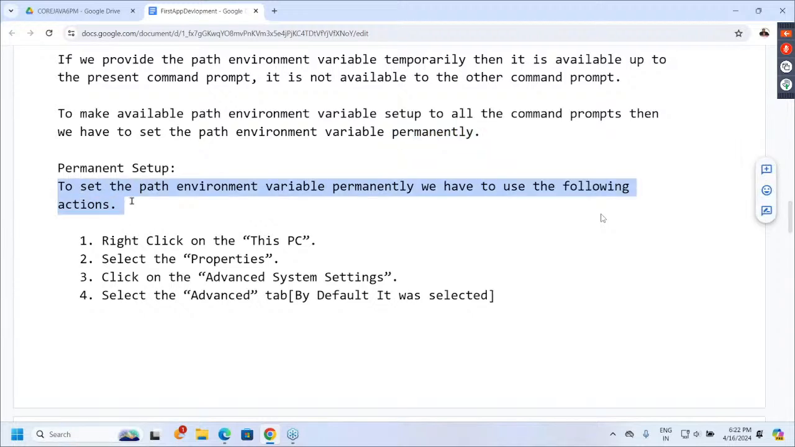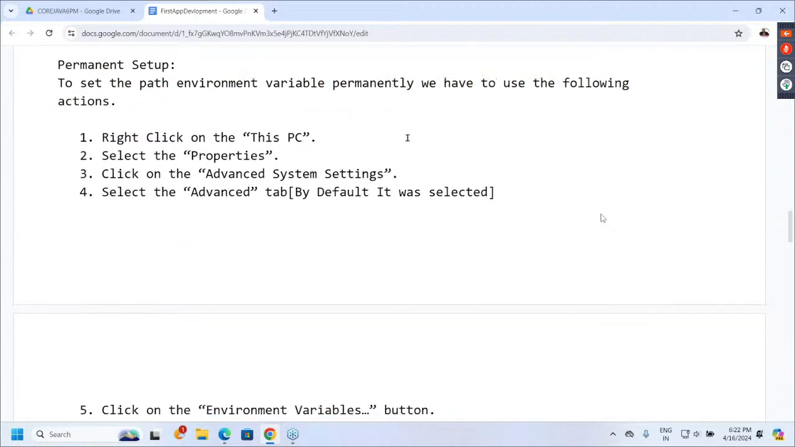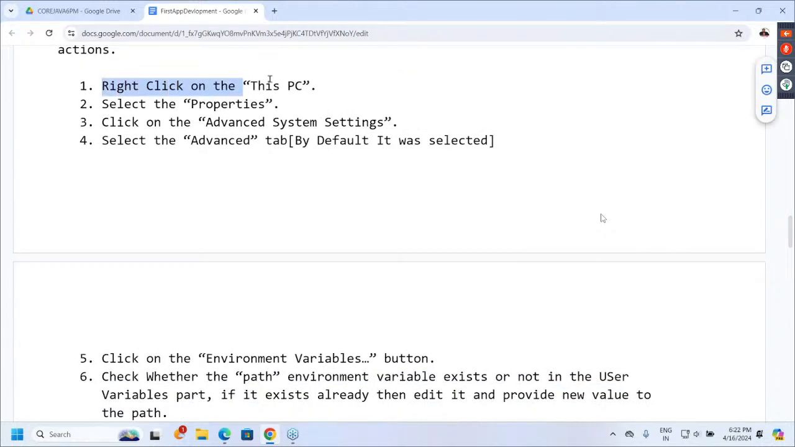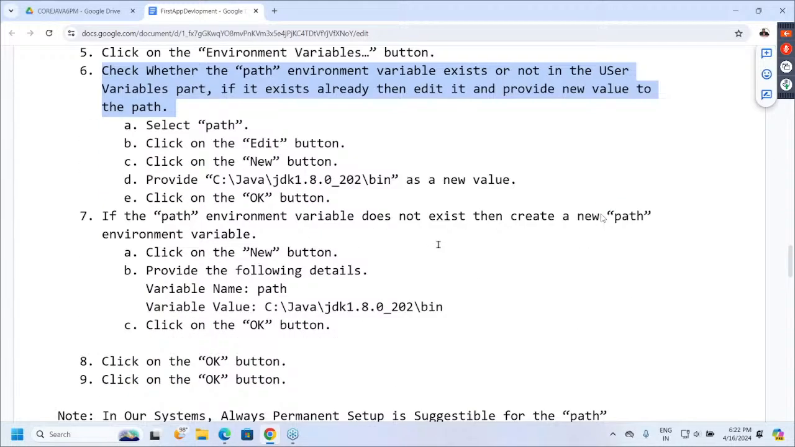Right, sir. Then how are we going to set the path environment variable permanently? To set it permanently, we have to use the following actions. Right click on This PC, select properties, advanced system settings, the advanced tab, which is selected by default. Next, click on the environment variables button. Check whether path already exists or not. If it already exists, select it, click on the edit button, and add a new value. If the path is not available, then click on the new button and provide the new value there.